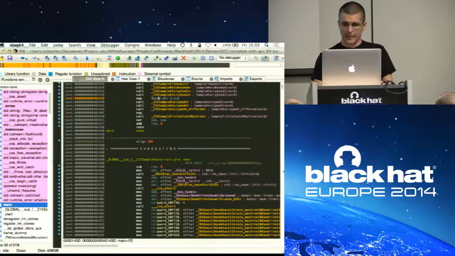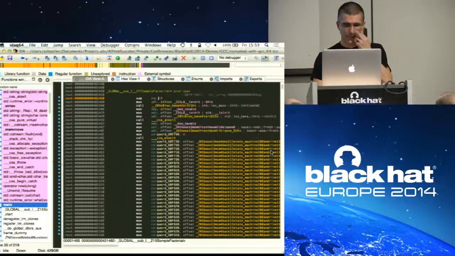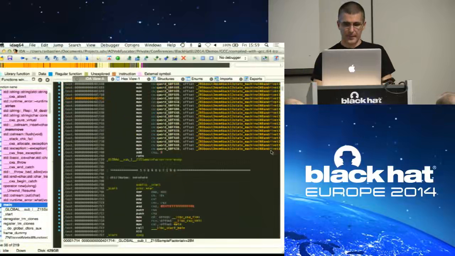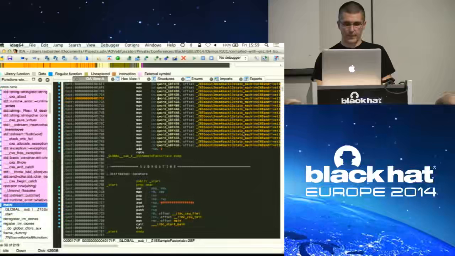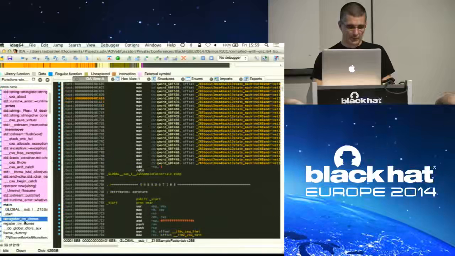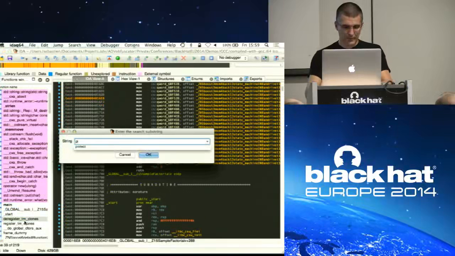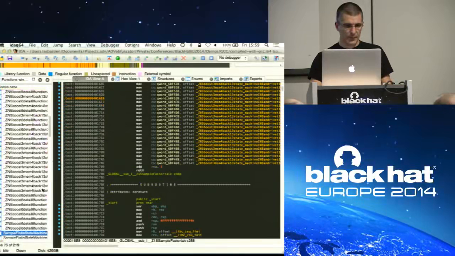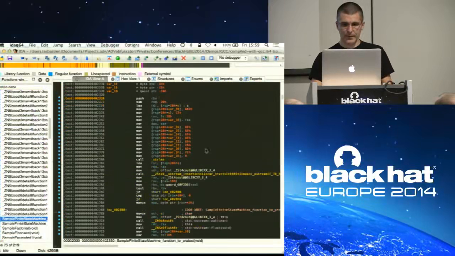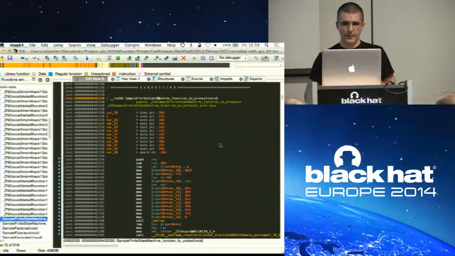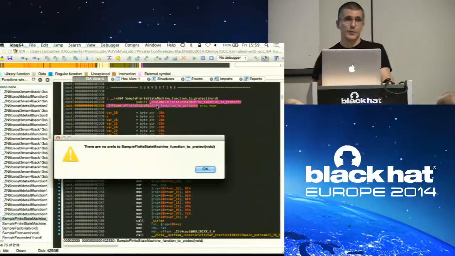And this is the code I have. The compiler has generated some code, and if I'm looking for my function, the function I try to protect. In my example, it's called function to protect. And if I look for cross-references to this function, IDA is not able to find it.